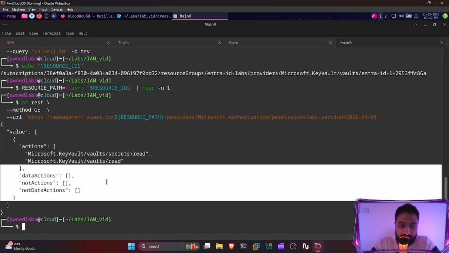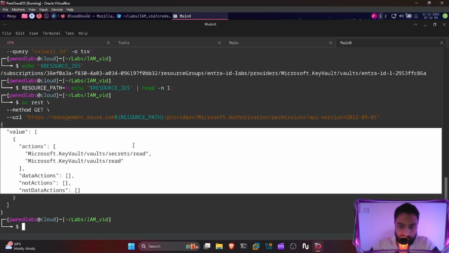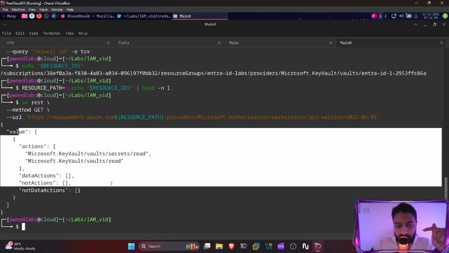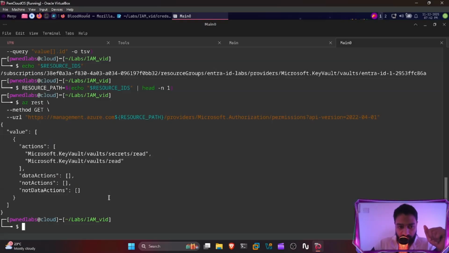So this is due to a role or due to some method of providing permissions. You're not just going to have these permissions out of the blue. So let's get to the bottom of why we have these permissions in the first place. The first thing I want to do is check if I have any roles.